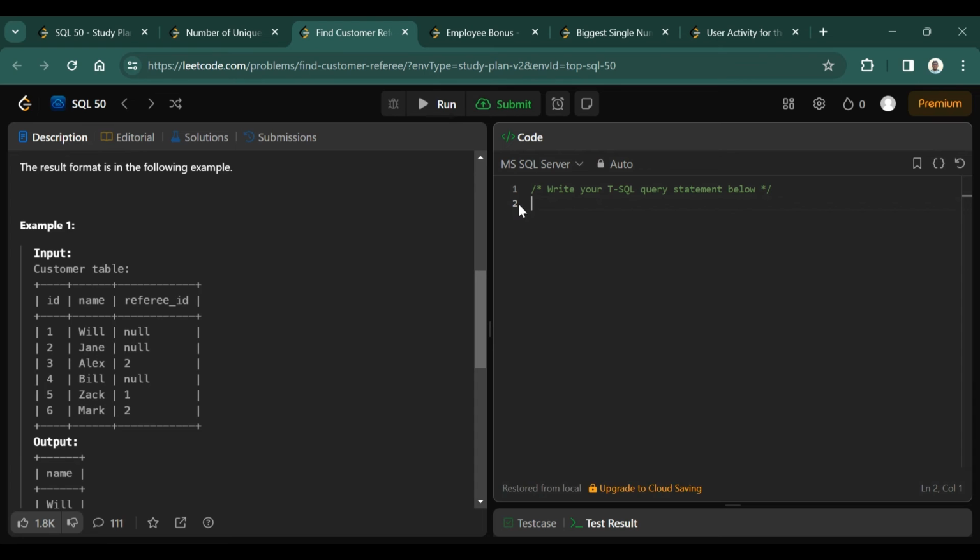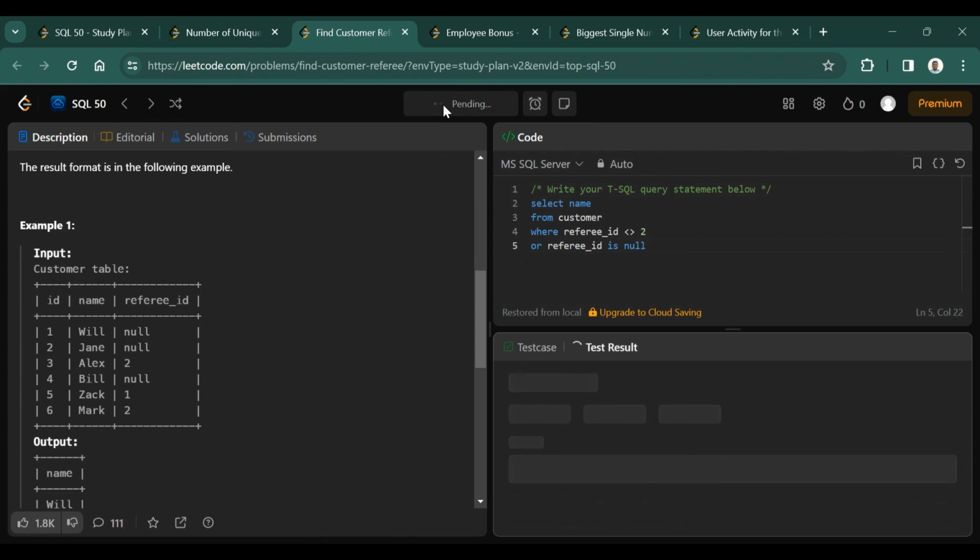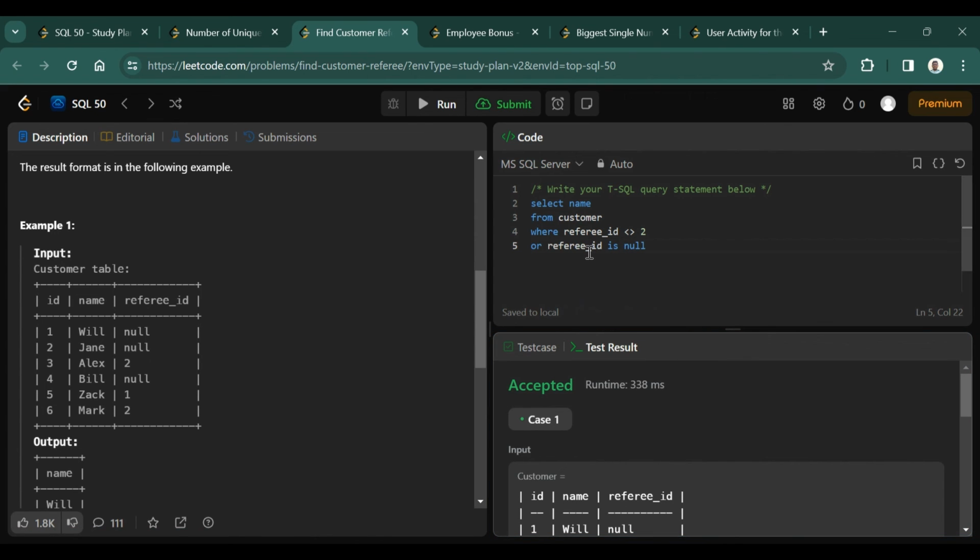Now let us start writing the query for the same. We'll start with a select clause. Select the name of the customer, and this is taken from the customer table. And now we are going to specify a where condition where referee underscore id not equal to 2. And one more condition we have to specify, that is or referee underscore id is null. Now let us run this and see if we have the result. Now our solution is accepted, so this is a valid query.